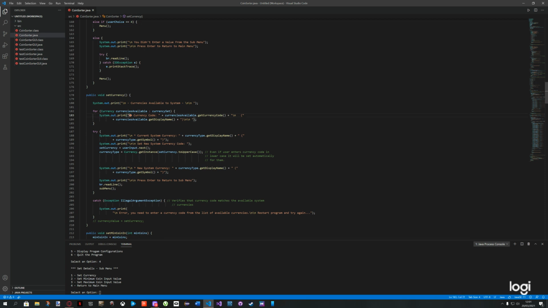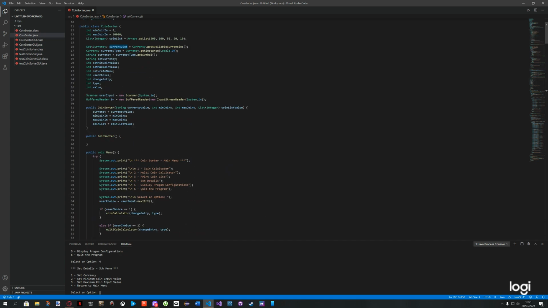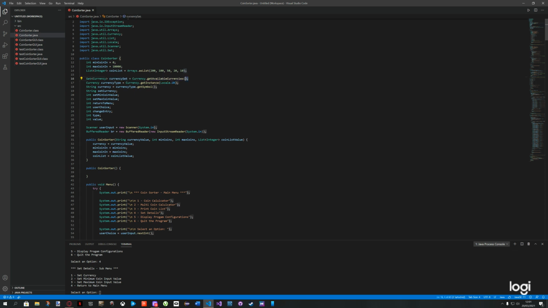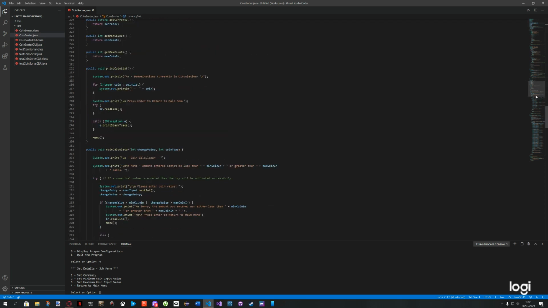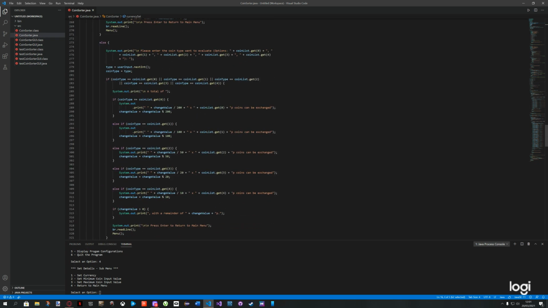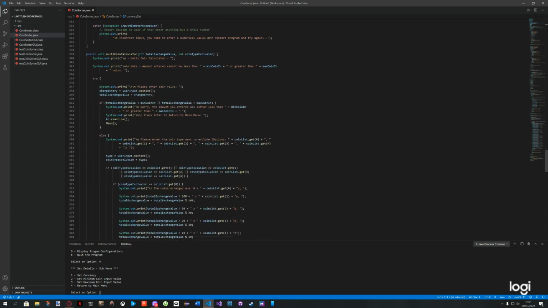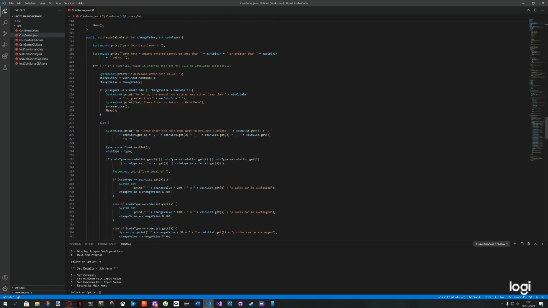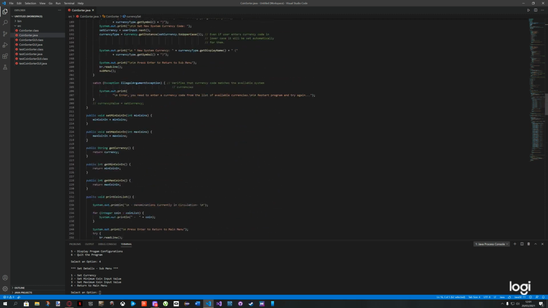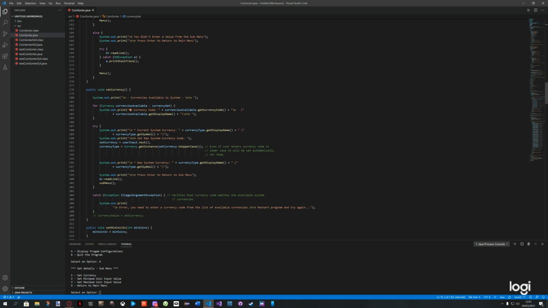So the first thing that happens is it takes the currencies that are available and runs a for loop and returns the currency set, the available currencies in our list of currencies in our system. Let me just come down to find where that's gone. Coin calculator, another coin calculator, set currency, there we go.